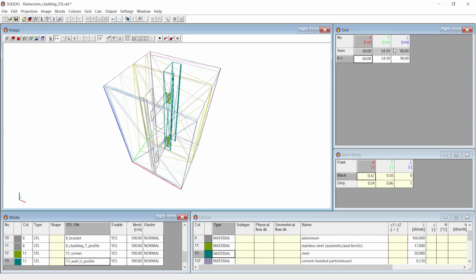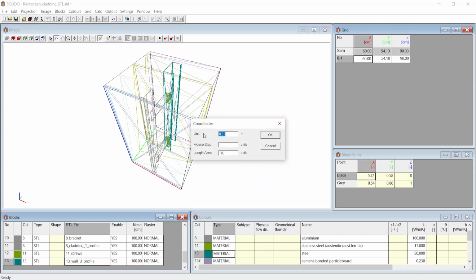As STL files have no scale, it is recommended to always check the scale at this stage. If required, you can change the scale from the Settings menu and then select Coordinates. Here you can adjust the units at the top field of the dialog.